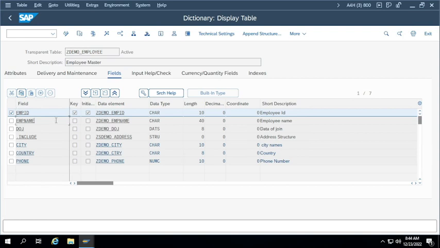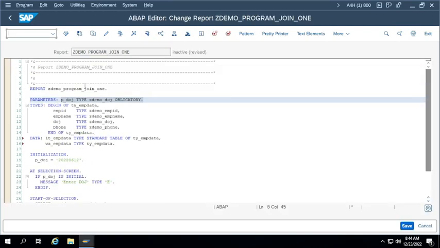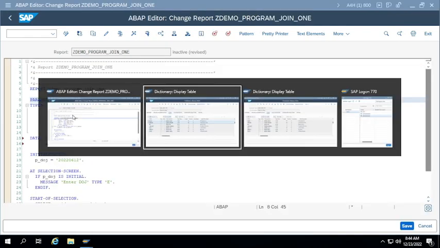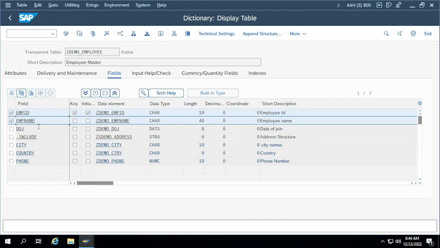Let's assume employee name is also a primary key field. I am passing employee name also as a parameter, both employee ID and employee name. So this time, what is the suitable select statement? Select single or select?